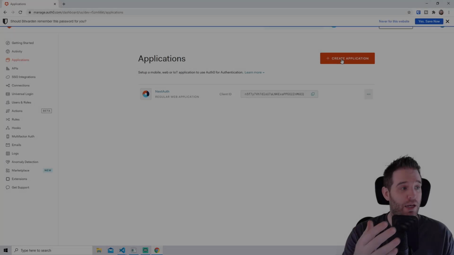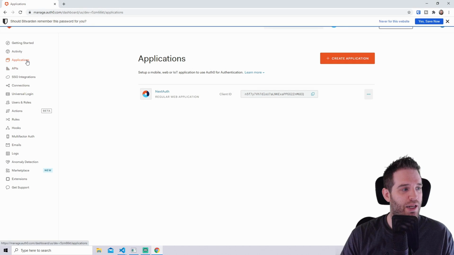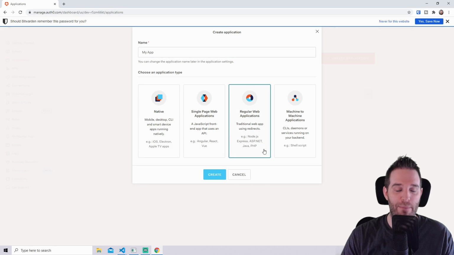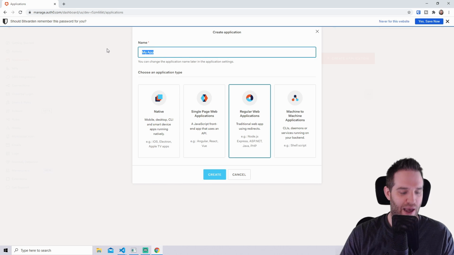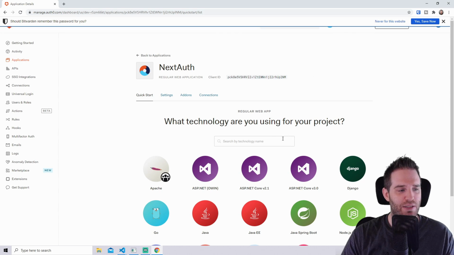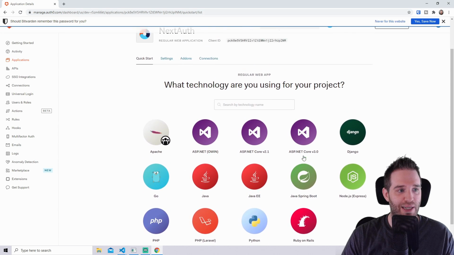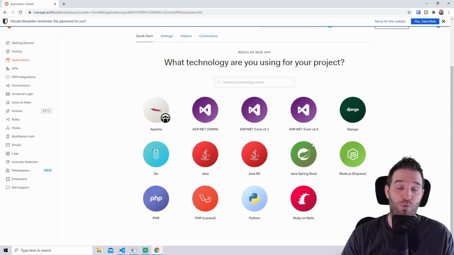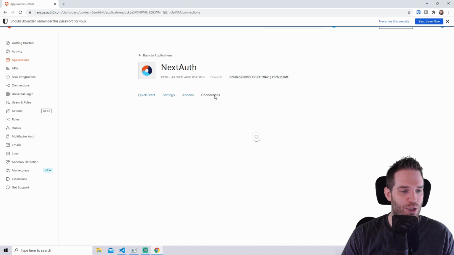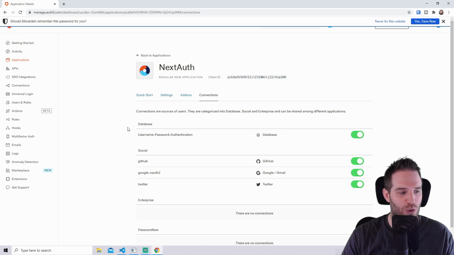So here we are in Auth0. We've signed in and I've selected the applications tab. Go ahead and click create application, and you want a regular web application. You don't want single page, native, or machine to machine, and then give it a nice name. We'll just call this NextAuth. Then it's going to ask you what technologies, but you don't really need to worry about that because it's all handled through NextAuth.